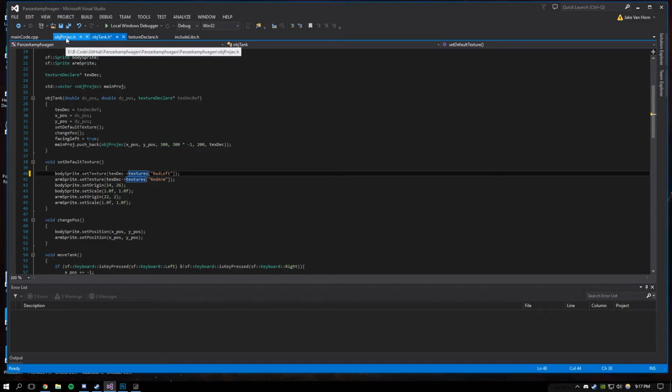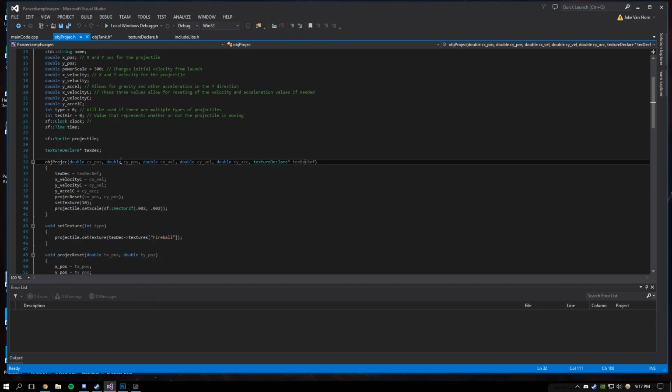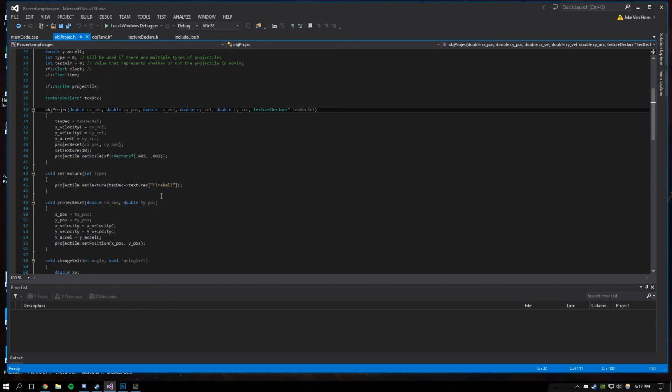And we use the same thing in projectile. Every time we create a new projectile, we ask for an address in memory towards a texture declare, so that we're able to use the textures but not have to actually have a copy of the class.